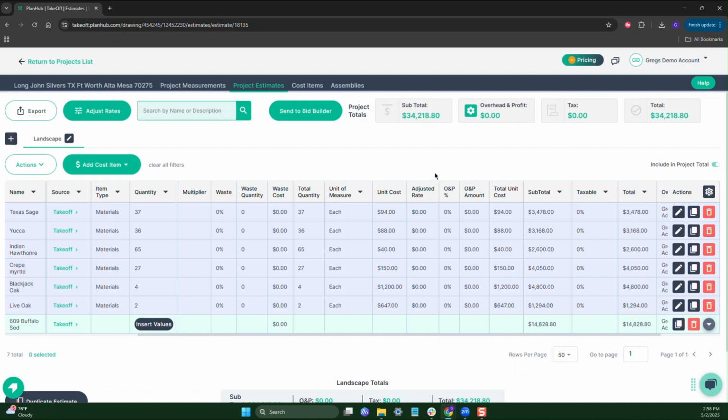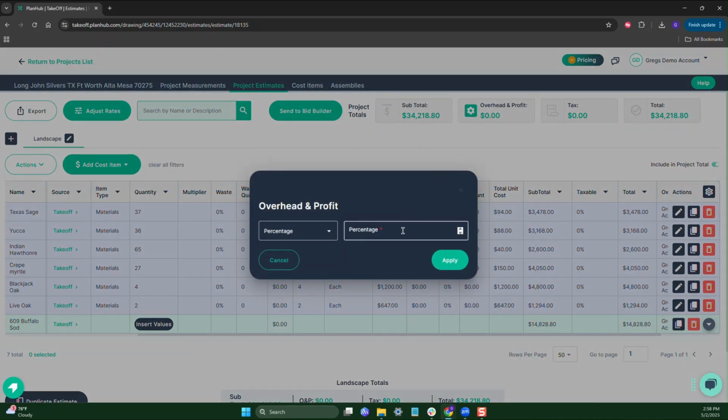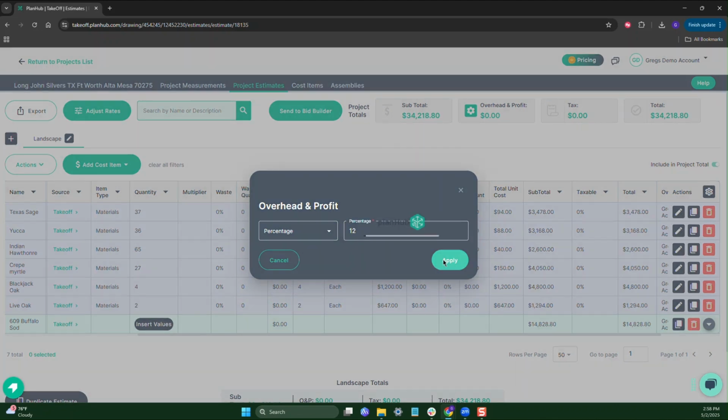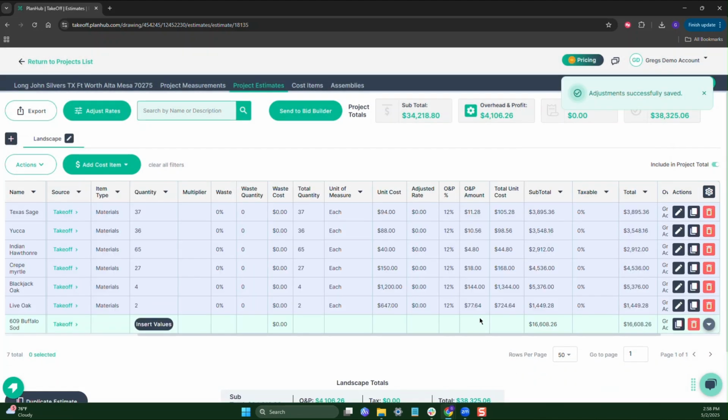I'm going to increase the entire value of this project by 12%. To do that, I'm going to go up to the overhead and profit box in the upper right, click that gear, and add my 12% increase here and click apply. When I do that, every item gets an increase of 12%. You can look and inspect each item under the overhead and profit amount column to see what each item was increased by. The new result will be over in the totals, and then your new project total is here in the top again. Thus the subtotal, far right, will be your total at $38,325.06.